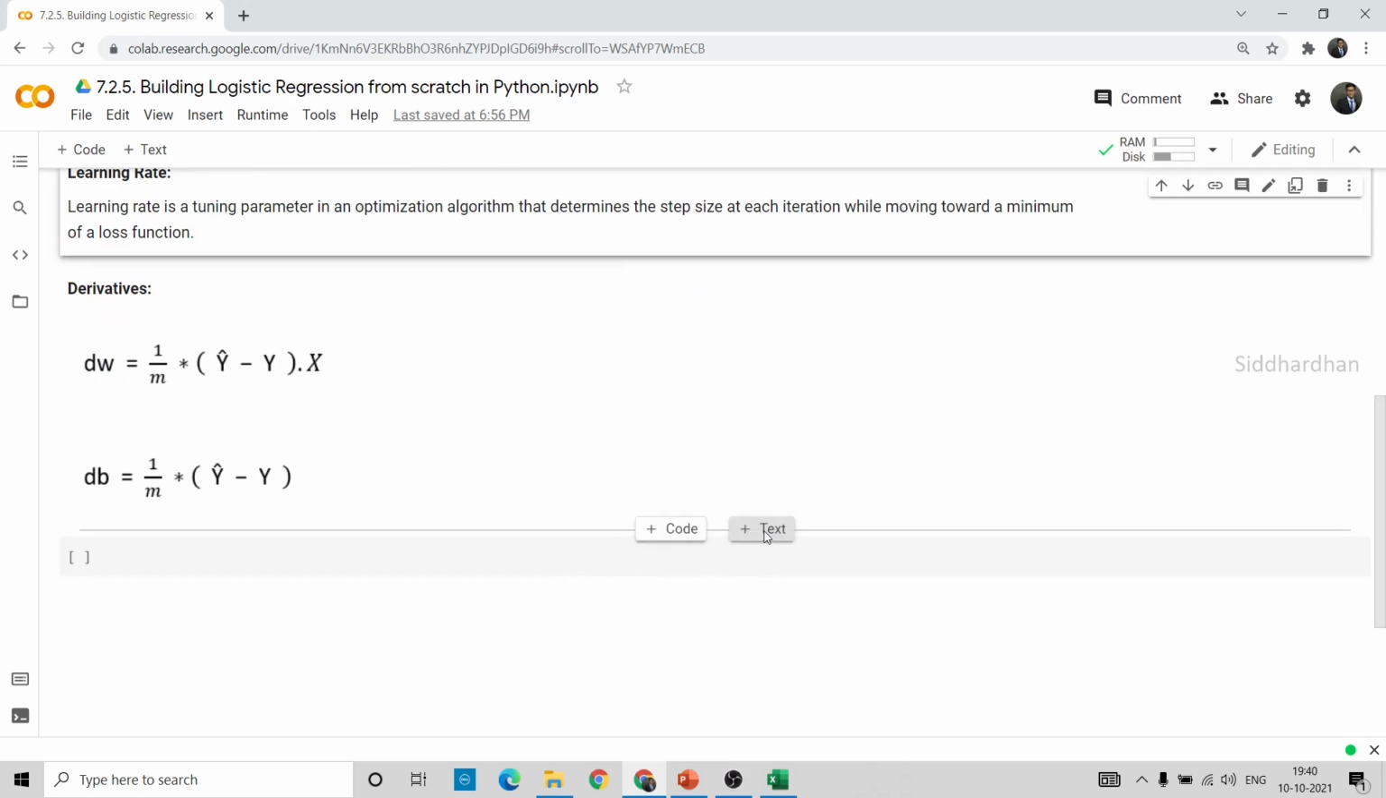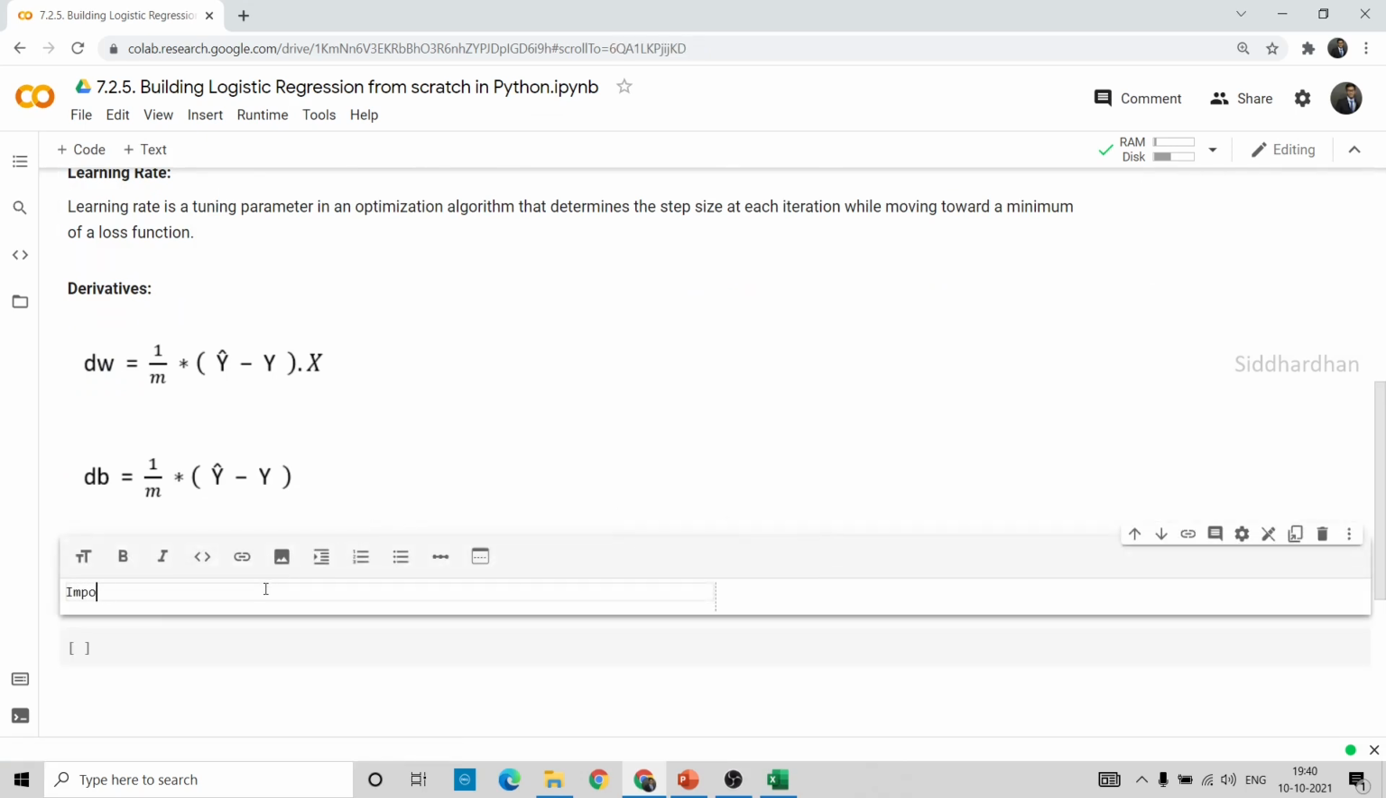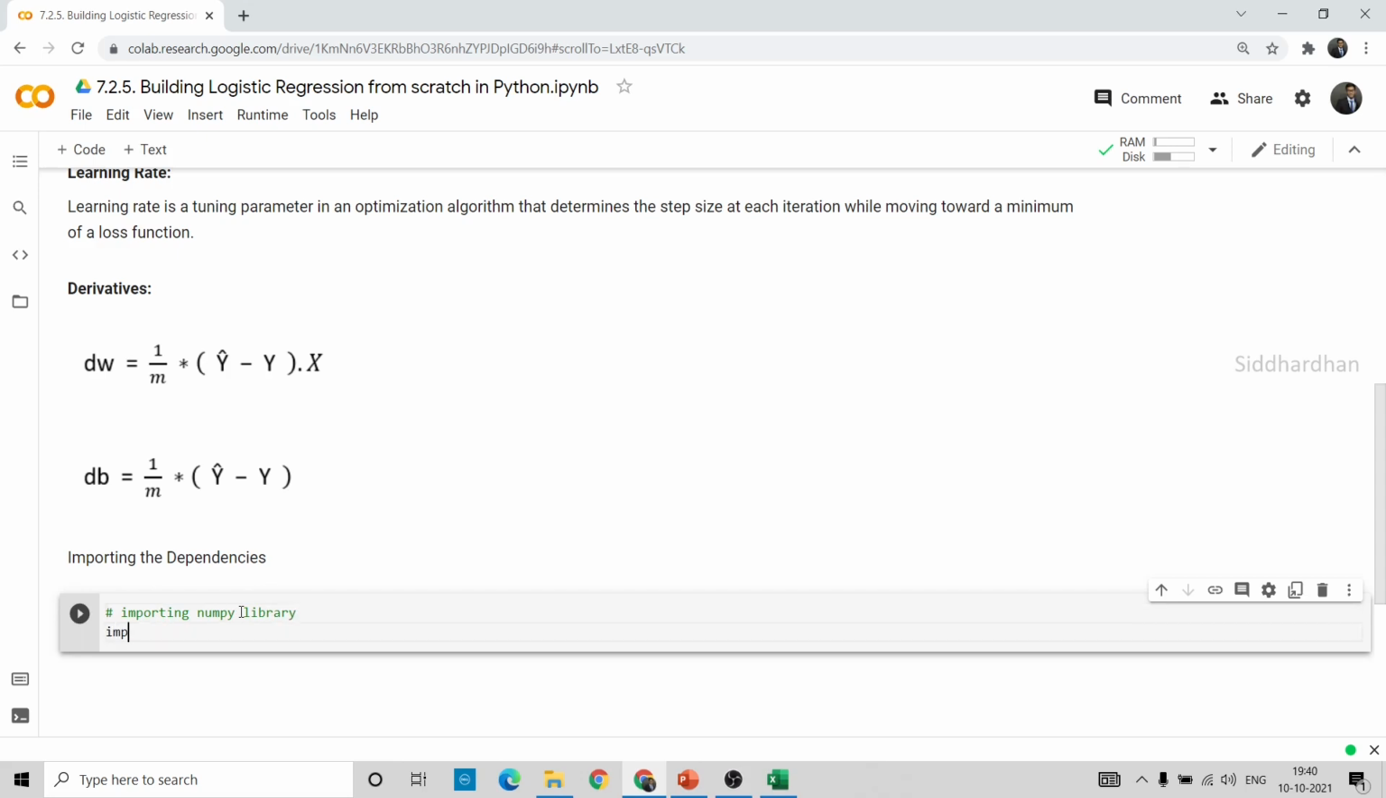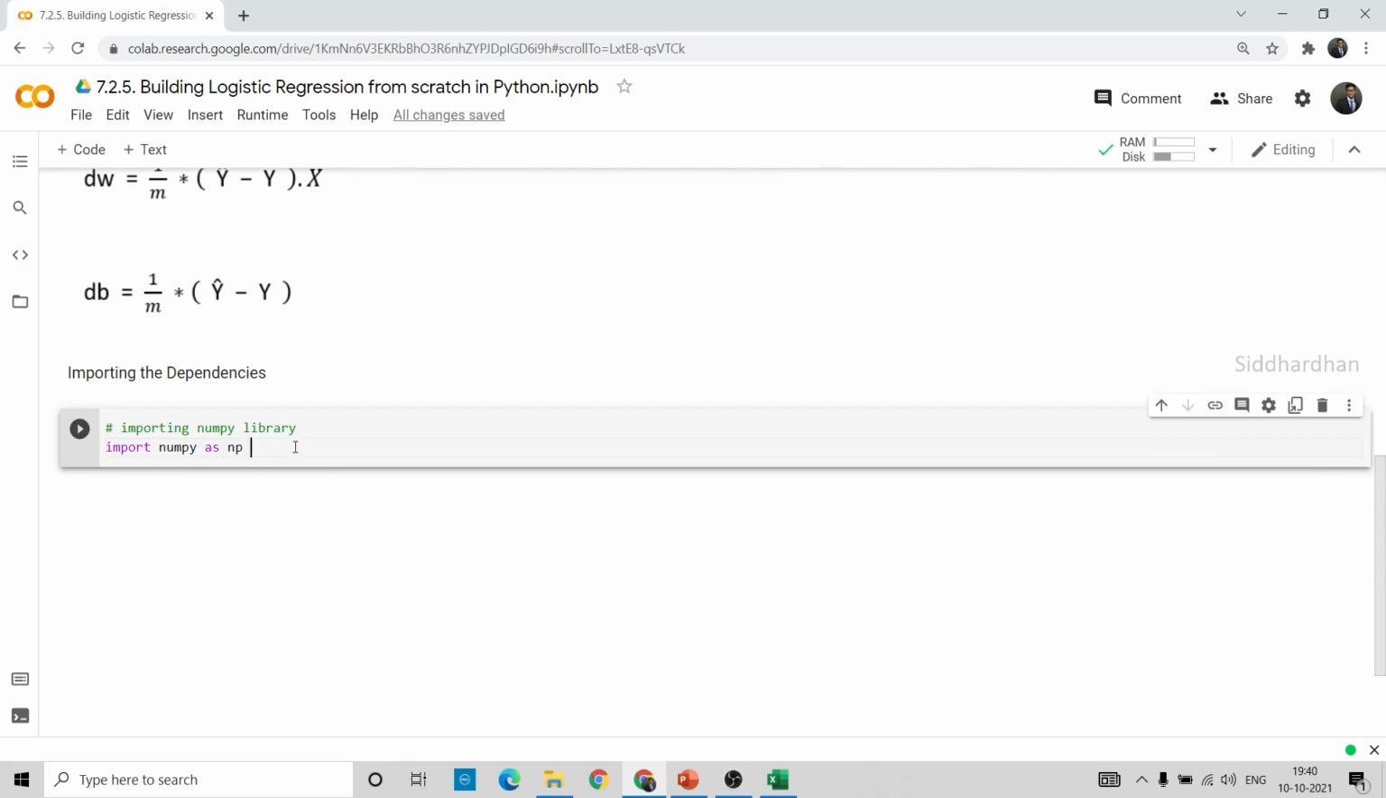So I'll just make a text here as importing the dependencies. We will be using only the Numpy library here for creating this logistic regression. So I'll just make a text here as importing Numpy library. The purpose of this Numpy library is to create arrays. These arrays are called Numpy arrays. So import numpy as np. We can import Numpy in short form as np. This is the general convention that we use, and most of you would know this. Okay, so I'll run this. In order to run this cell, you can just press Shift plus Enter.